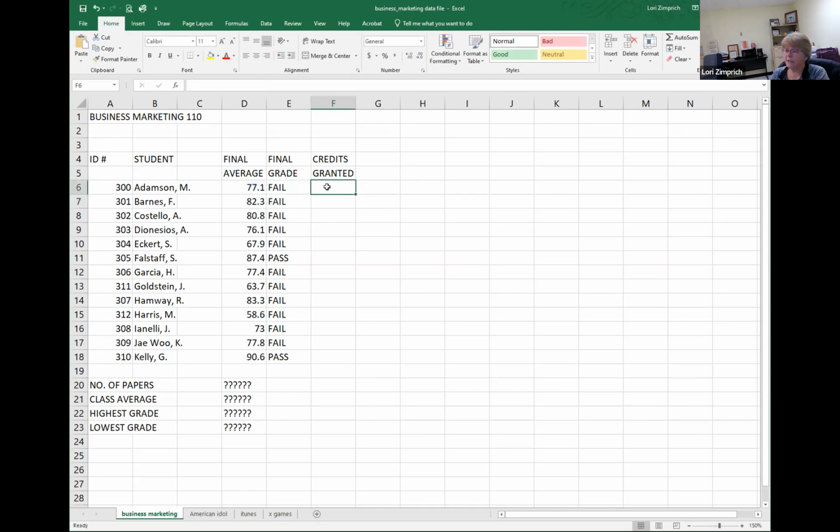I'm going to move over here to F and do credits granted. Remember that you want the computer to either place a 0 or a 3 in these cells. If they fail, 0. If they pass, 3. So remember that we used 85 for our cutoff here, and I'm going to leave that at 85. Okay.